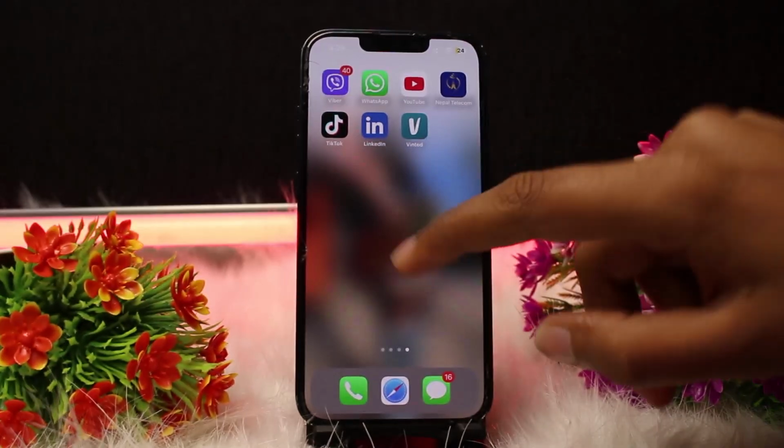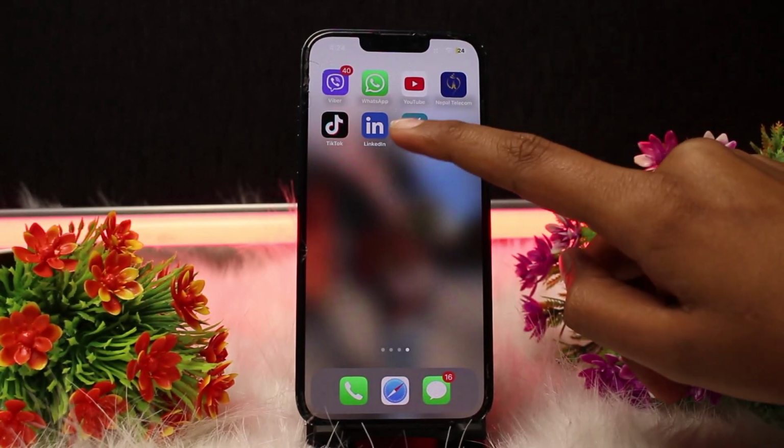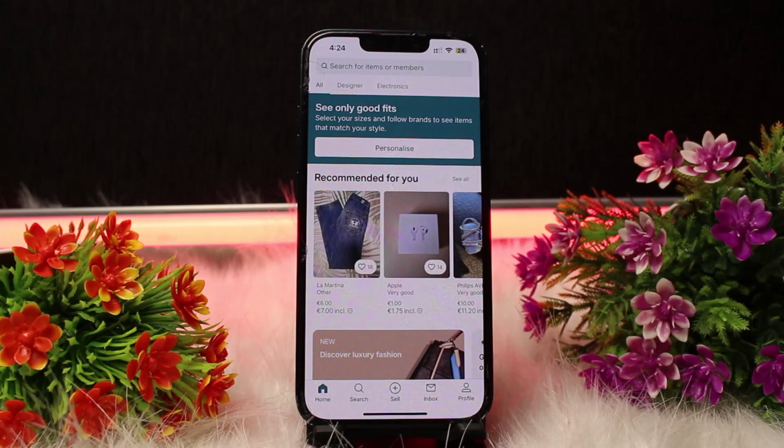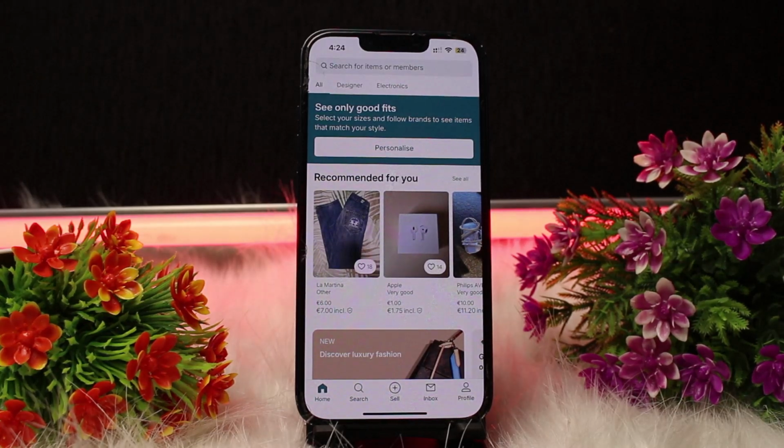So let's get started. Now if you want to delete the product, then you need to simply open the Vinted pre-love marketplace app on your device and make sure that you are logged into your account. So if you are not logged in, you need to simply log in with Google, email or anything like that.